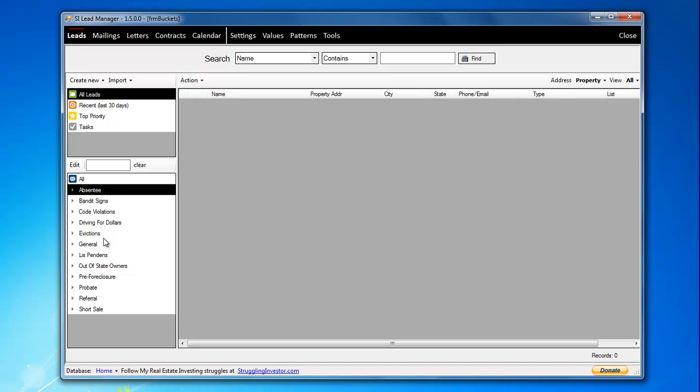And below all are the lead types. So you have bandit signs, code violations, driving for dollars, evictions, list pendings. So if you're selecting all leads and you select code violations, you'll just see the code violations here on the right side. It'll be more self-explanatory once I get some data in there. Let me just say one more thing. Below each lead type will be the lists within the lead type. There are no lists currently because you have to create those, and I'll show you how those appear.